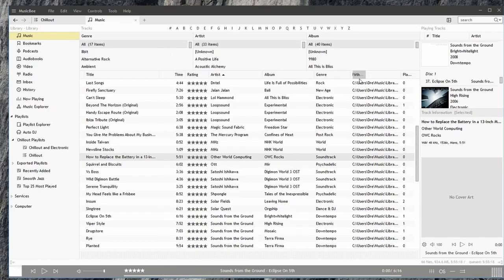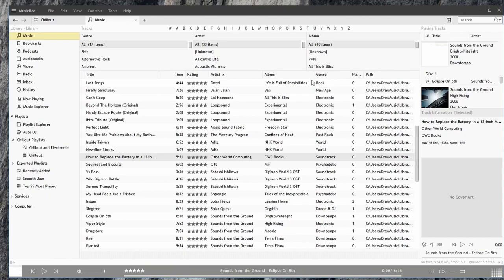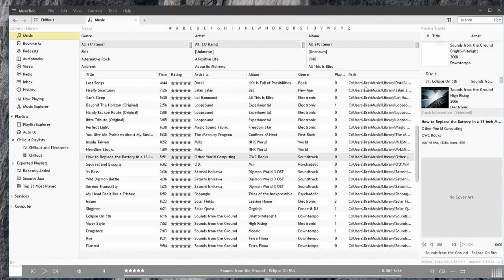And now we can rearrange this. You can right-click and say auto size all columns. This will automatically resize your columns so that everything looks nicer, not so bunched up.